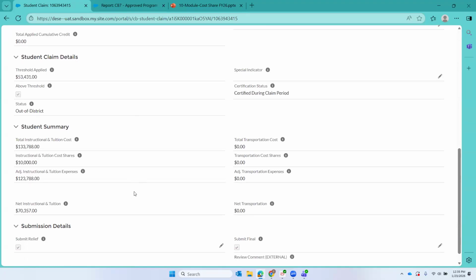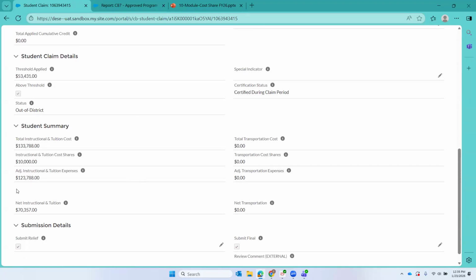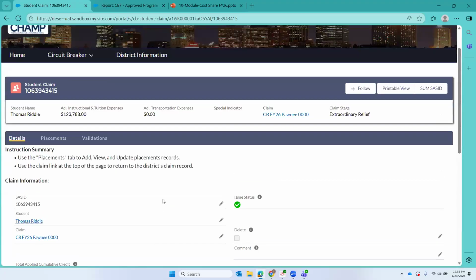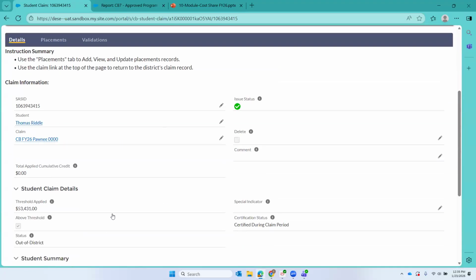So in this case, your adjusted cost was $123,788. Less the threshold gives you a net instructional cost of $70,357. This is the amount that your reimbursement would be based on. And of course, if you ended up adding transportation later, there'd be more that would be reimbursed. So just something to be aware of with threshold. The splitting of the threshold only applies when there's another district cost share involved.